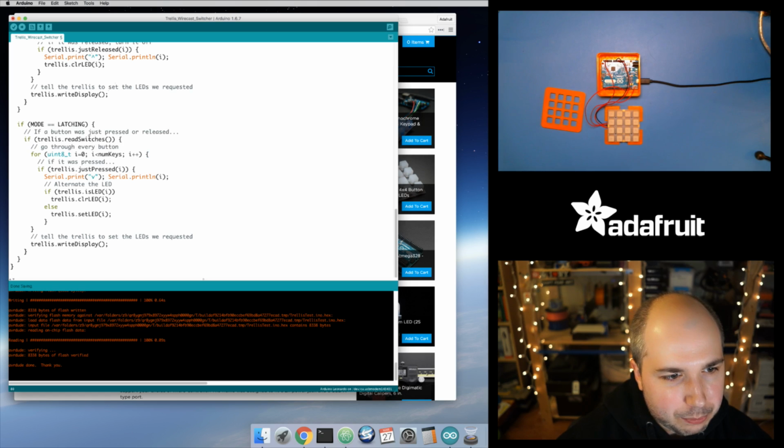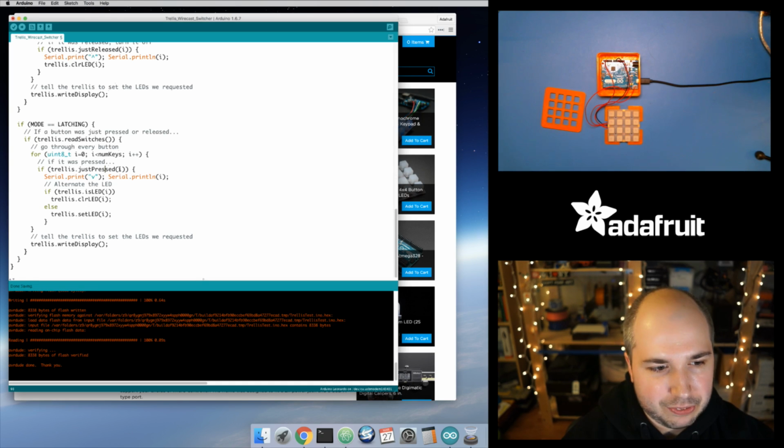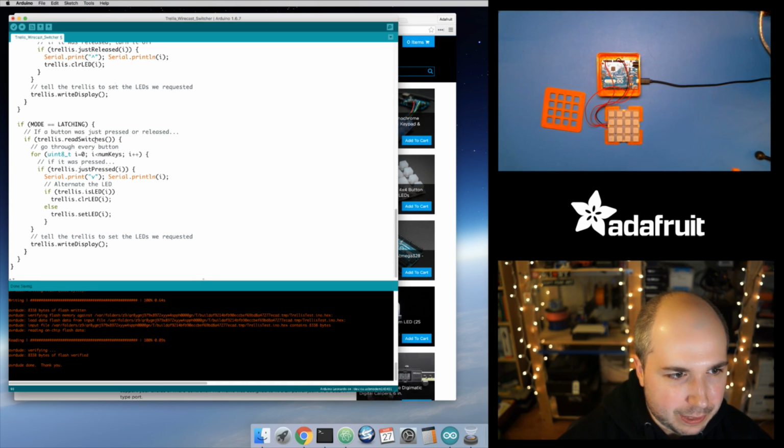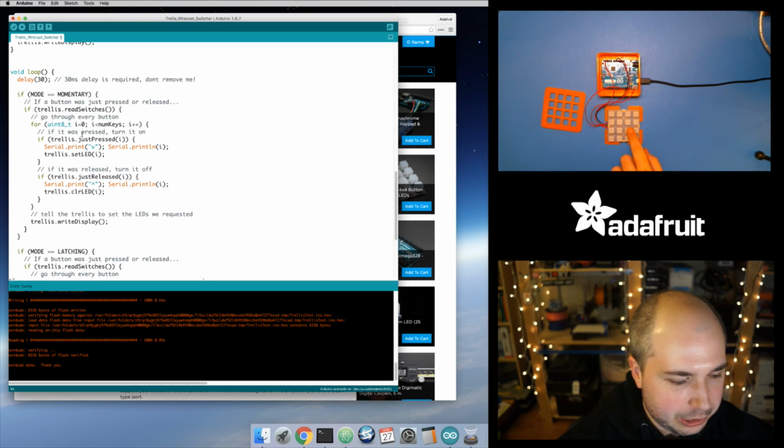So we're really still just using the just pressed, just released functions. So we call read switches, we go through each of the keys, we see if it was just pressed, we print it out, and then we're basically just checking to see, is the LED turned on? If it's turned on, then clear it. Otherwise, if it's turned off, then set that LED and turn it back on. So in this case, when you press a button, it's going to permanently change the state of that LED, versus the momentary mode, where it looks like it only lights up as you press it. So okay, that's kind of cool.